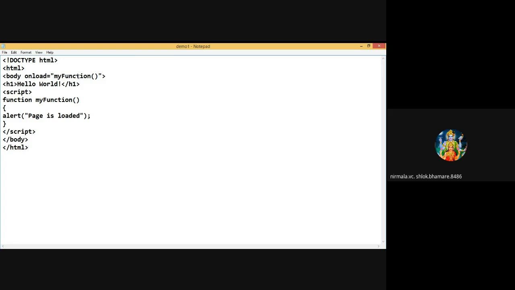Hello world is printed. And in my function, page is loaded. Alert page is loaded. So this text is printed. Now we will see how this program executes. I have saved this program in my folder by demo1.html. Now I will open this.